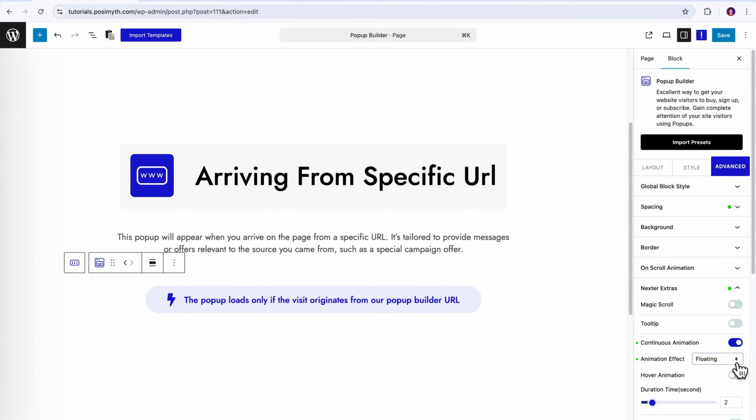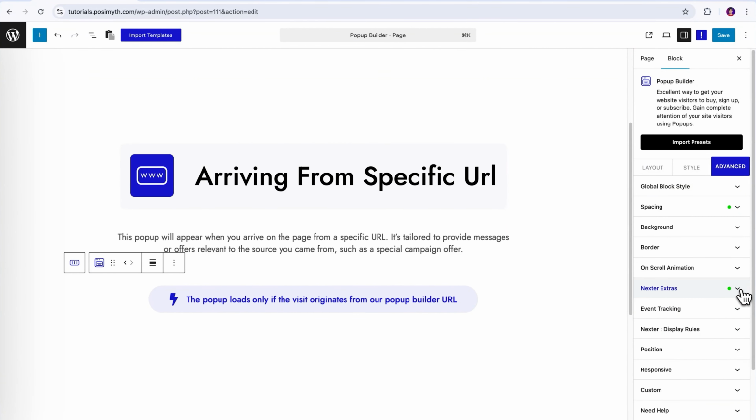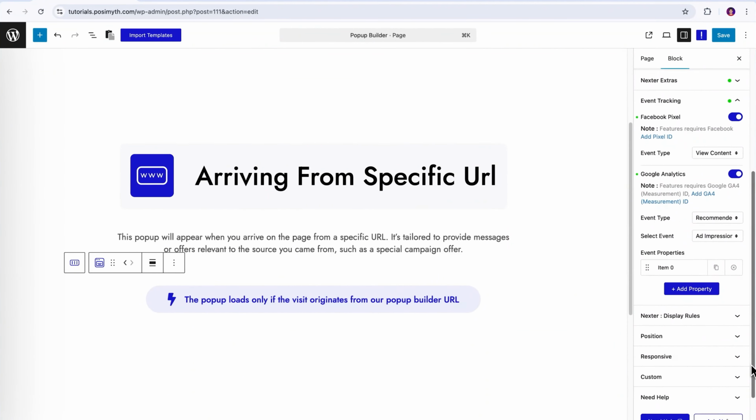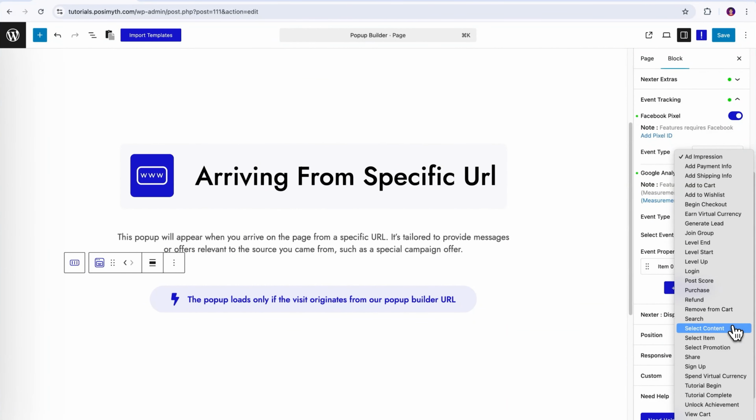Next, open Nexter Extras and toggle on continuous animations. From the drop-down, you'll see some really amazing effects. They look super smooth and eye-catching. You can also explore content hover and 3D tilt. And remember, all of this shows only on the front end, so make sure you check it properly. Next is event tracking. With this, you can see where your users are clicking. The main tools for this are GA4 and Facebook Pixel. And we're making a separate video on that, so stay connected.